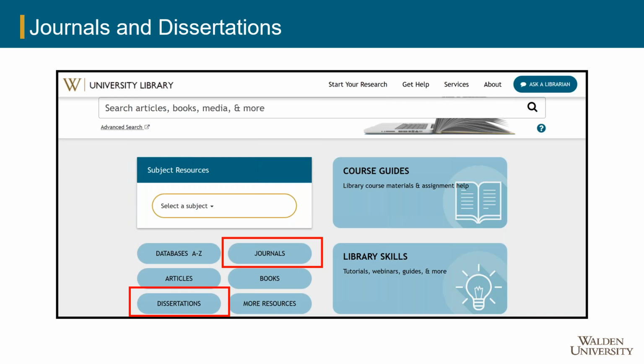And because they aren't considered peer-reviewed, they're often not co-located with some of those other scholarly resources that you're drawing on. And so we just wanted to point out, make sure that you had an idea of where you can find some of these more specific types of resources right from the library's homepage.